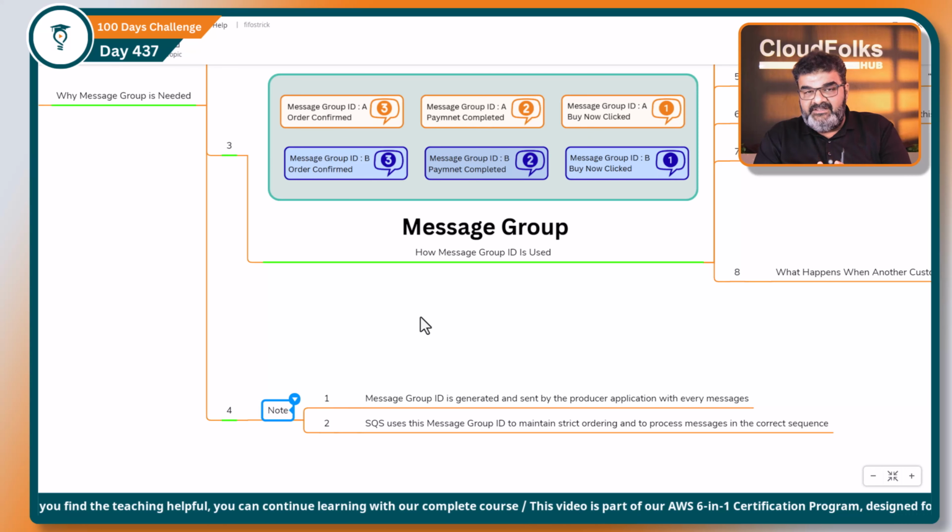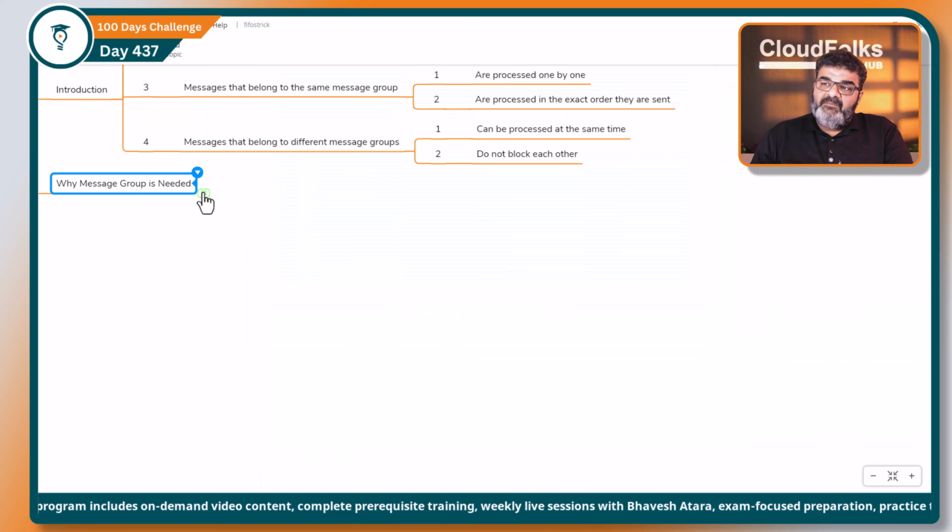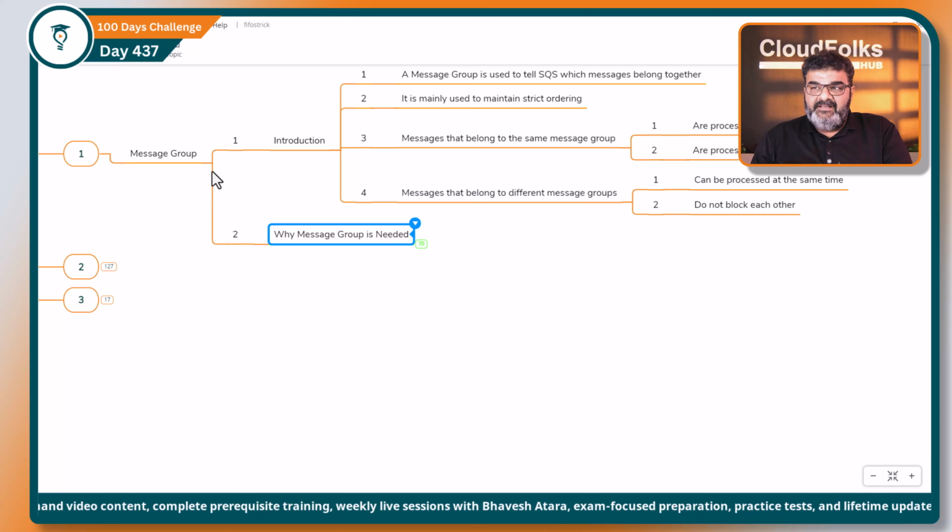Another point that you need to understand is that when we are going to create a FIFO queue, a FIFO queue cannot work without a message group ID. So, before you create a FIFO queue, you have to make sure with the developer of your producer app that you have added provisioning of message group ID, right? So, now we have a complete understanding of what a message group is.